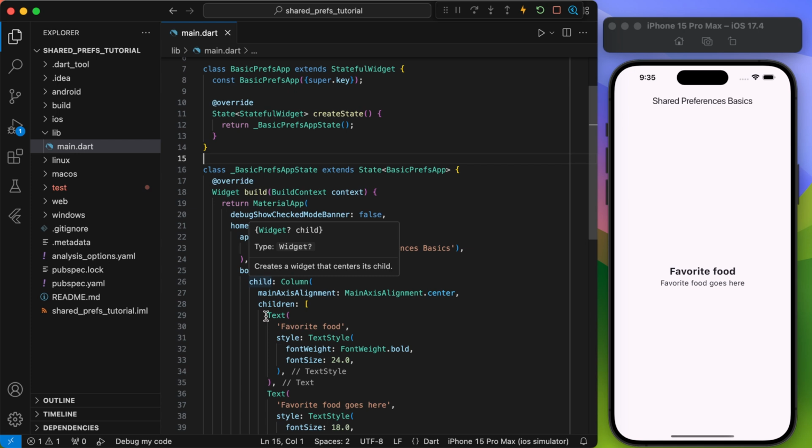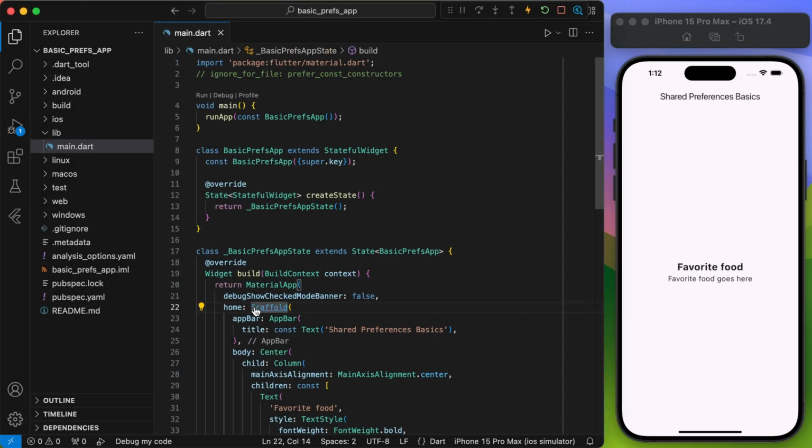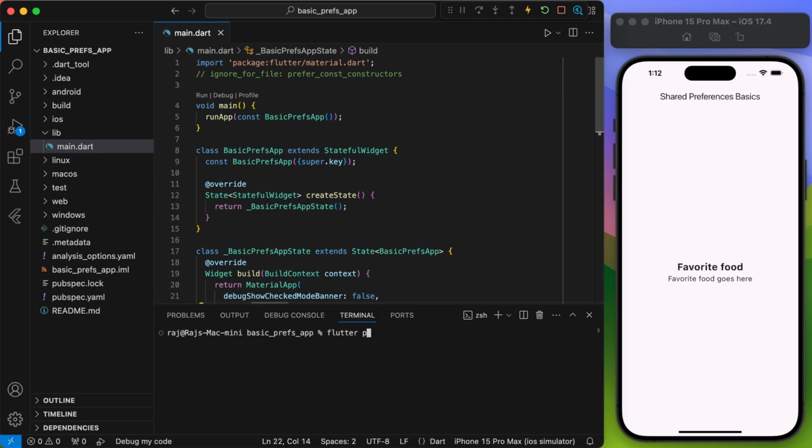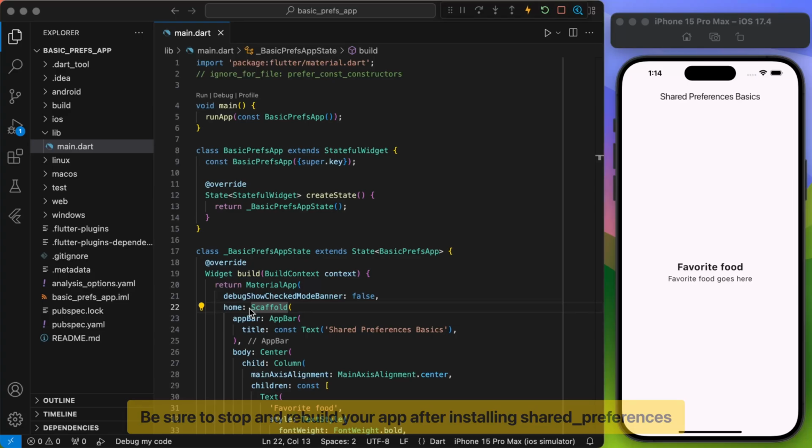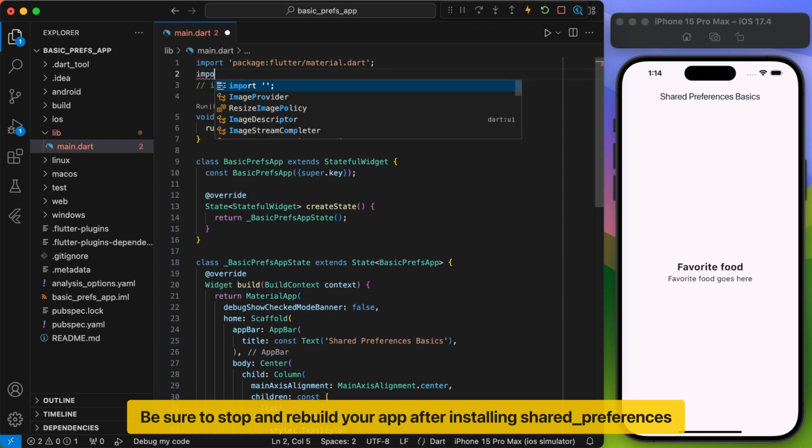Right now, these are hard-coded with static text, but we'll soon change this to render the text we'll store using shared preferences. The app we'll be building is quite simple. We'll save the name of our favorite food using shared preferences, and then retrieve it and render it in a text widget. Okay, so our app is up and running. The first thing we'll do is install the shared preferences package. Next, we'll import the package into the main.dart file.